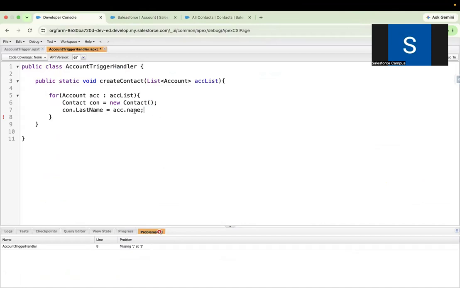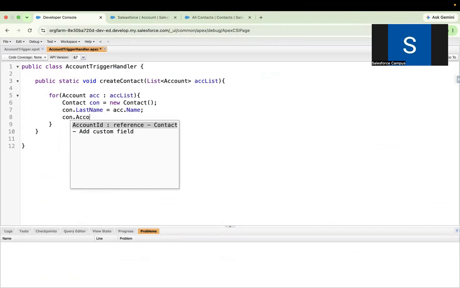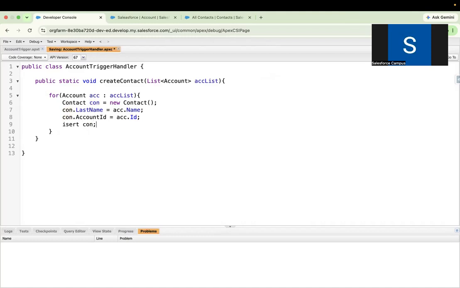What we are giving is ACC dot name, whatever the name of that ACC, we are putting that name here. Now we need to relate it also. So con dot lookup field value account ID equal to ACC dot ID. So till now we have done this. Now we can do insert con, so it will insert it automatically.